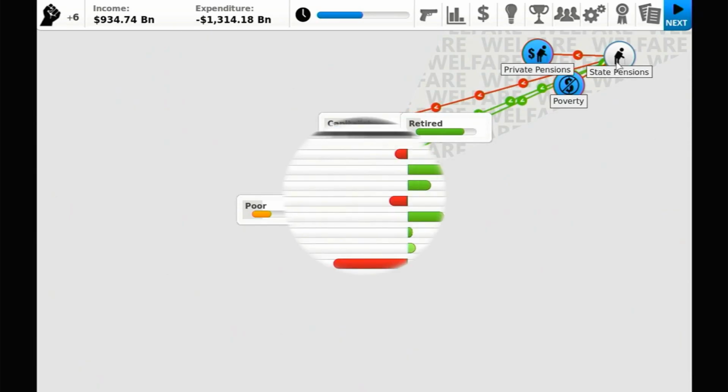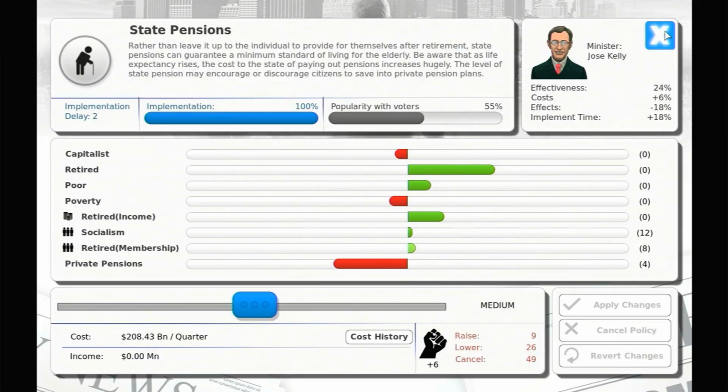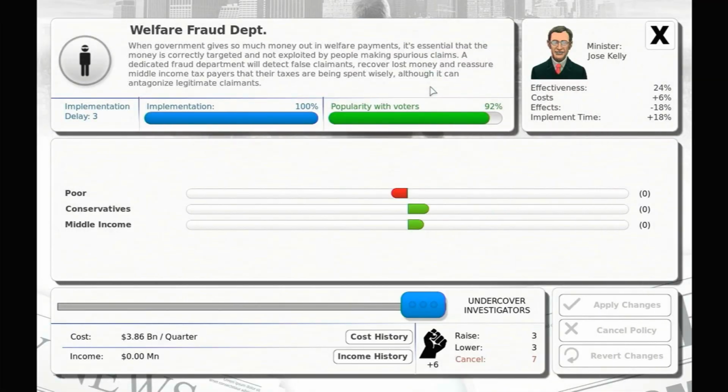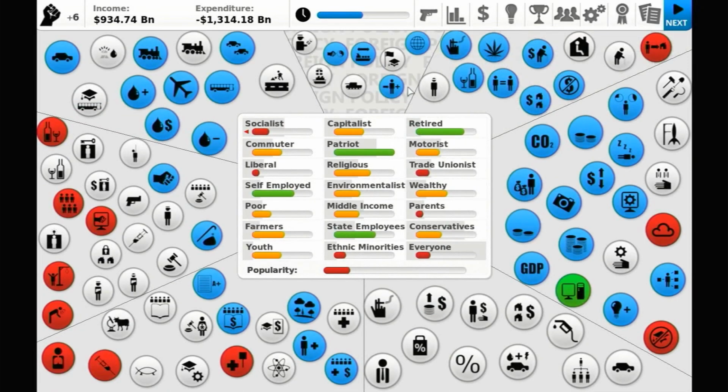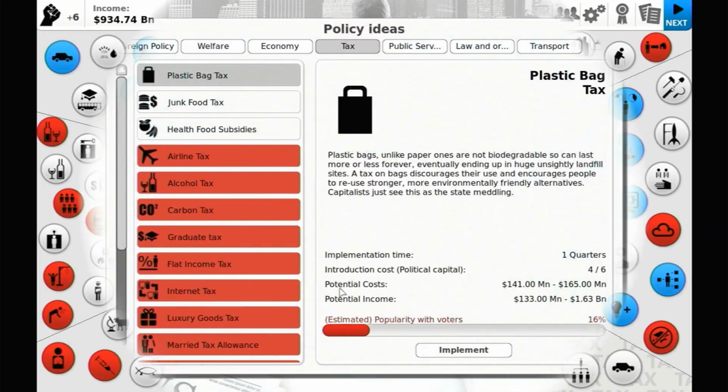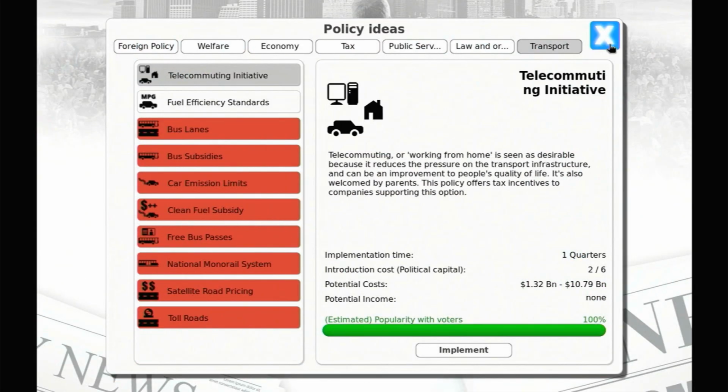You won't believe it. This is state welfare. Welfare fraud department. Under investigations, they're doing a fantastic job. They're getting all the people who are out there, taking money away from the government to fund their high life lifestyle. No.